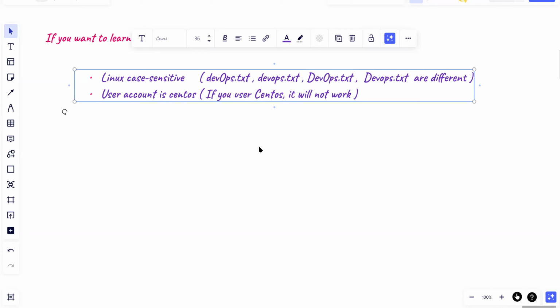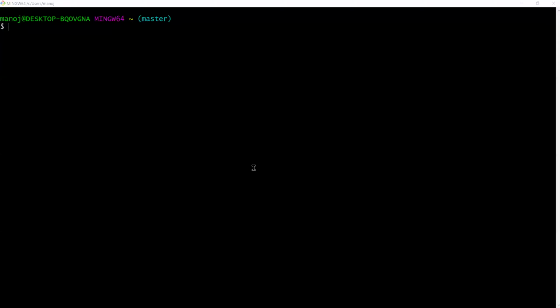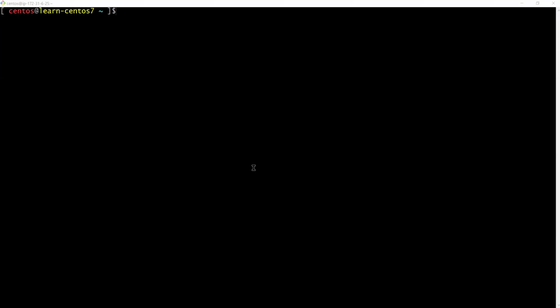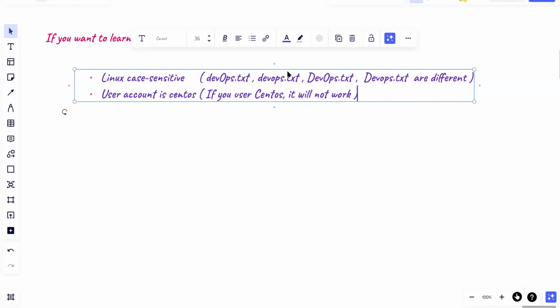Let me try to show you that. Let me cancel this and try to give an uppercase letter, and see, I'm entering the password. It says incorrect because there is no such user called CentOS with capital letter C, because it's case sensitive. Now if you try to use the same password with C as a lowercase letter, it will work. Linux is case sensitive. That is something I want you to remember if you want to kickstart a great career in Linux.